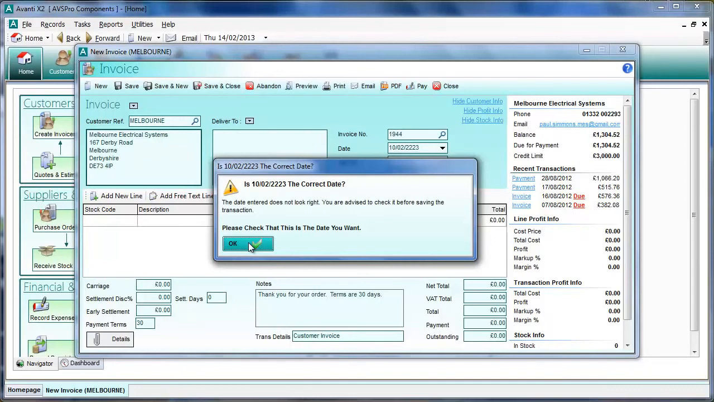And this is really useful because, as you know, if you put a transaction in such as that, you will find it very, very difficult to be able to see that in a transaction report because they're date sensitive. So that just gives you that little bit of control over the dates that you put in to make sure that you can't make mistakes.